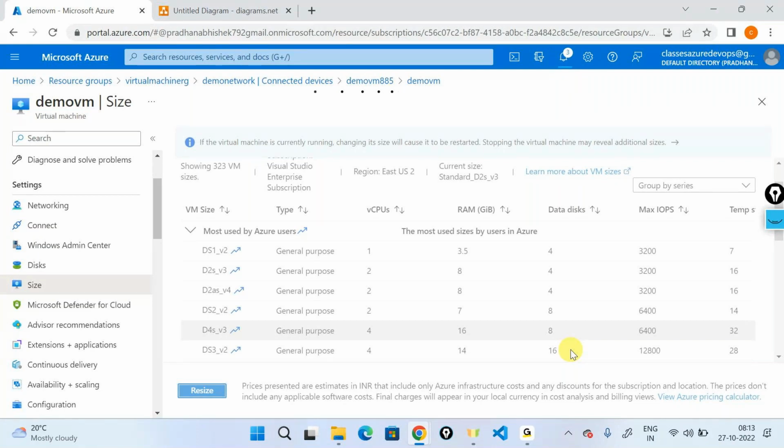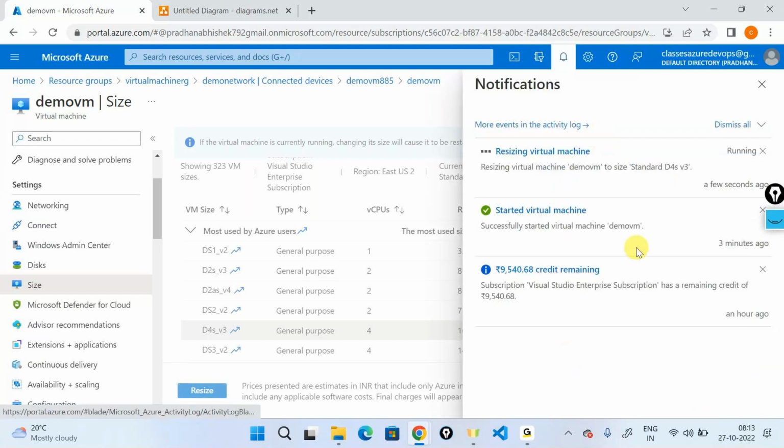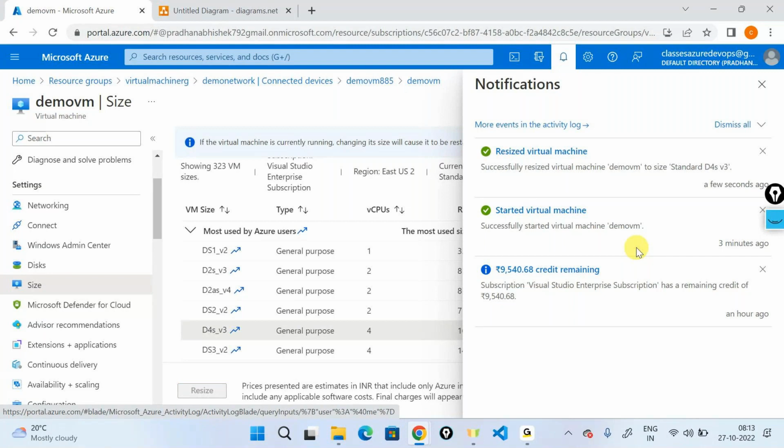This is what it's going to give me right now. So let me give it a second. This operation will take about a minute or so, and after 1 or 2 minutes, it's going to tell me that the resizing of your machine is done, and the machine is now allocated with a higher capacity.